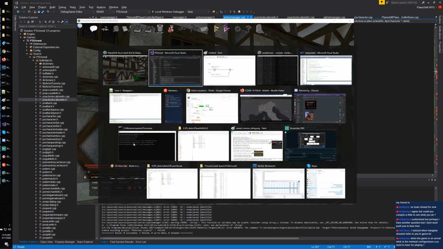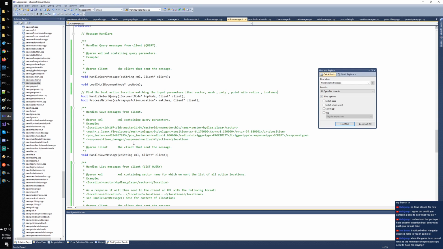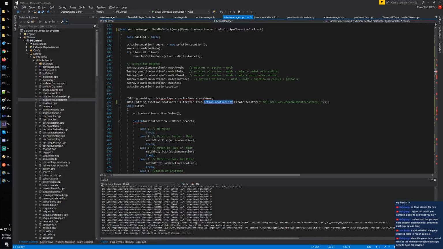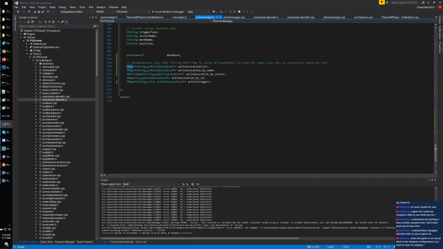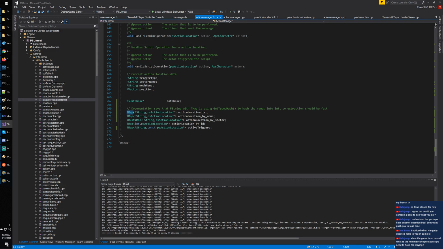So our old code was allowing us to have multiple action locations per mesh. The way I did it here, I mean, I can change it. It's nothing too critical, but it means that I have to change this one to be multi as well, to be a multi-map. I think it's fine. I can do it. I can change it as a multi-map.